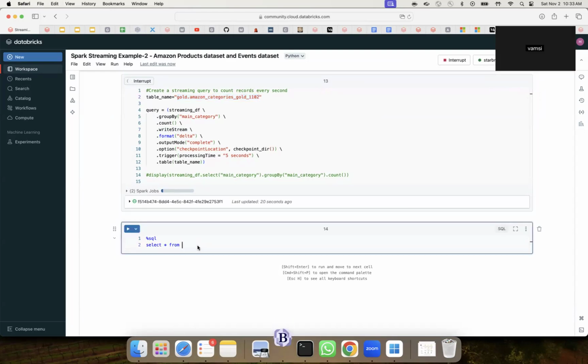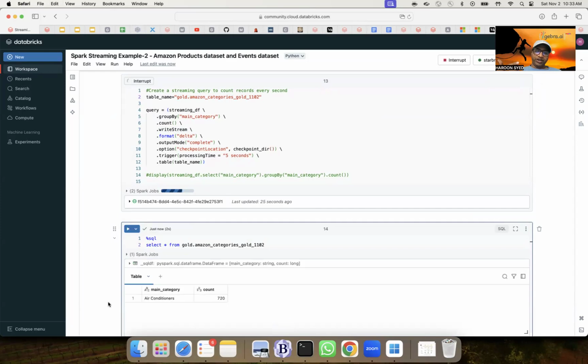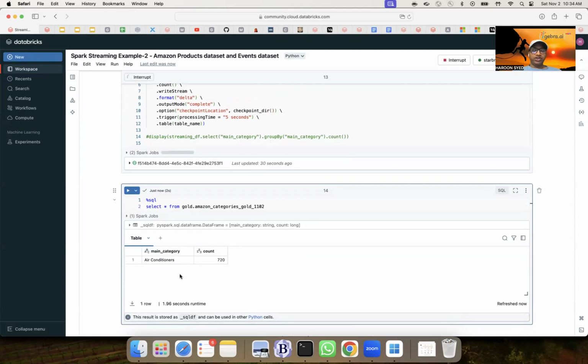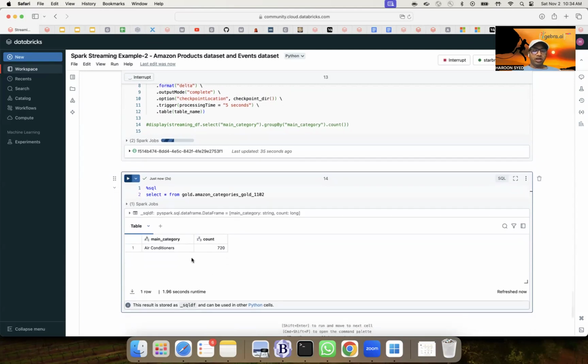What does the output mode complete mean? Complete means you are overwriting the data in the table every time. You're not just inserting or appending. You are overwriting the whole data set based on the new aggregations. Why is that? Let's say in the first 5 seconds you have got air conditioners 400, and there is other data coming in, let's say accessories is 500. So you have 2 rows, and you write.